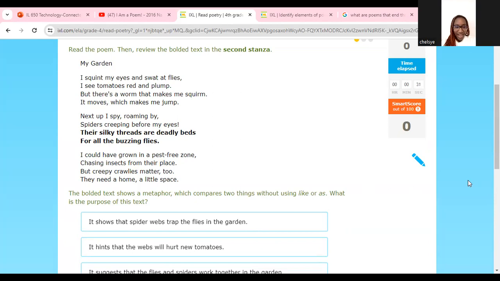My garden. I squint my eyes and swat at flies. I see tomatoes red and plump, but there's a worm that makes me squirm. It moves, which makes me jump. Next up, I spy, roaming by, spiders creeping before my eyes. Their silky threads are deadly beds for all of the buzzing flies. I could have grown in a pest-free zone, chasing insects from their place. But creepy crawlies matter too. They need a home, a little space.